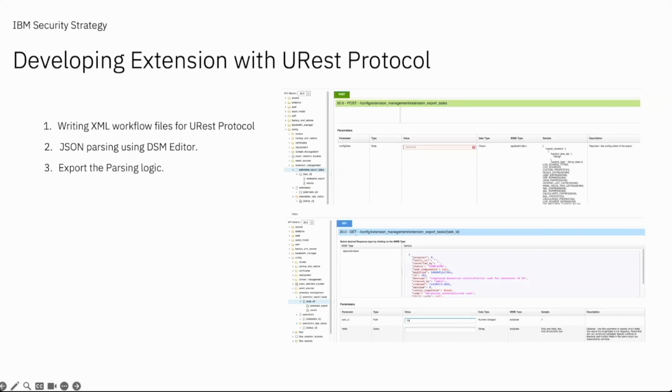One of them is to use a CMT tool, but a better way to do it is using an API. So QRadar also has its own API. Using those APIs, you will be able to export the DSM parsing logic that we have created for the data that we have received.